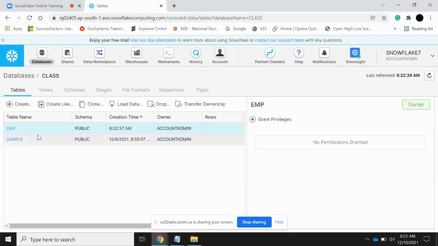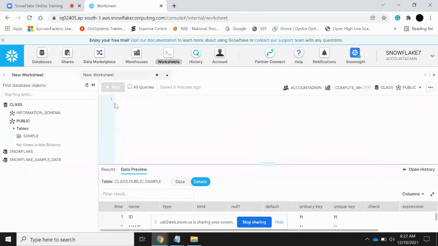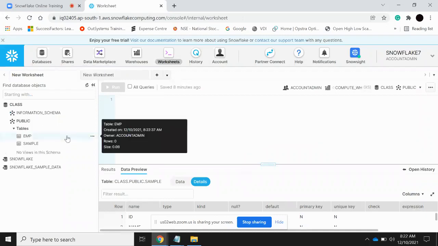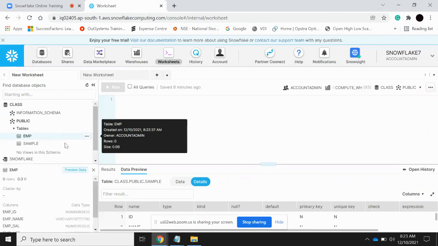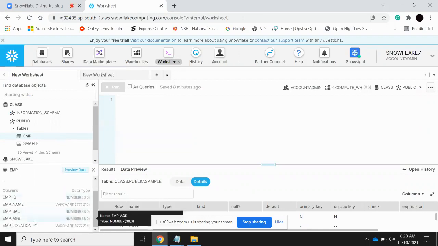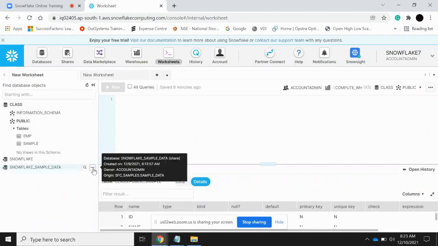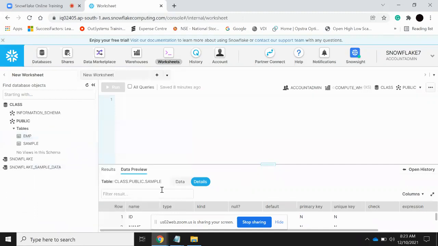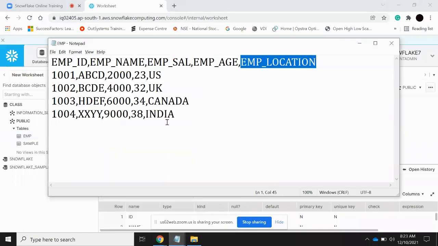If you want to see the table structure, let's come to the worksheet here and refresh it. You can see the EMP table structure. See this one. It tells when it was created, who created it, and how many records we have. If you want to see the data types and column names, you can see them here. Now what is our requirement? We need to load this particular file into this table. The table structure is available. Next, we need to load this file data into it.